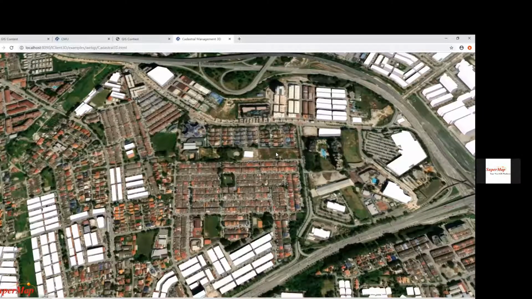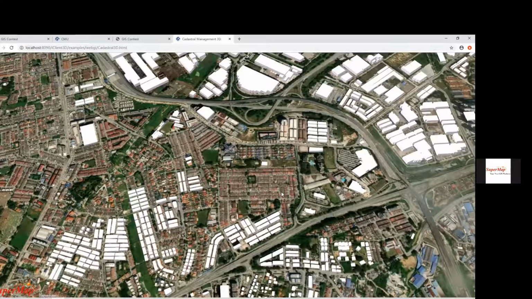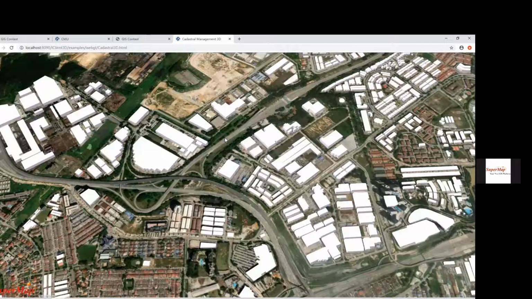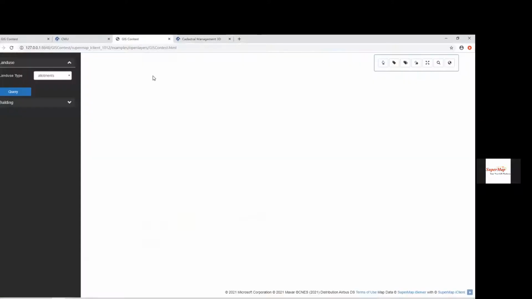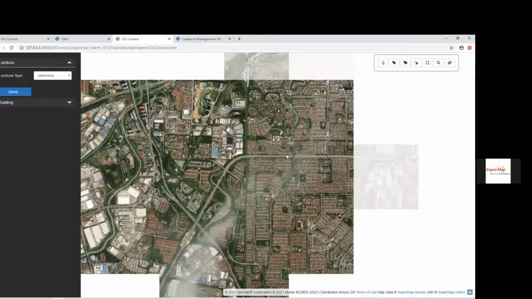Okay, and until now, this is the same as the thing we opened earlier in the iServer page, right? And we can already see our building and the base map here. And of course, if you want to improve the scene, you can create a different color for the different buildings, just like what we did in our 2D code. Let me run it.